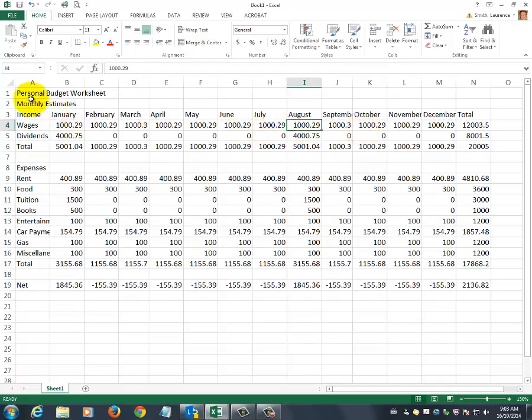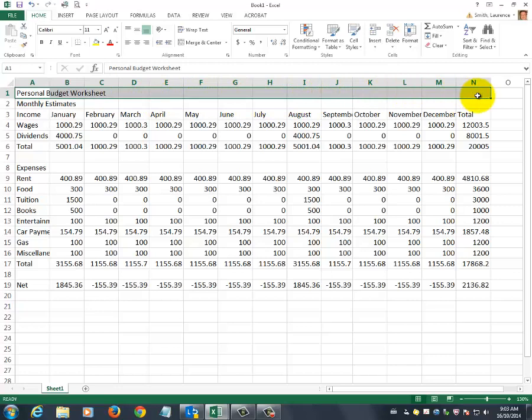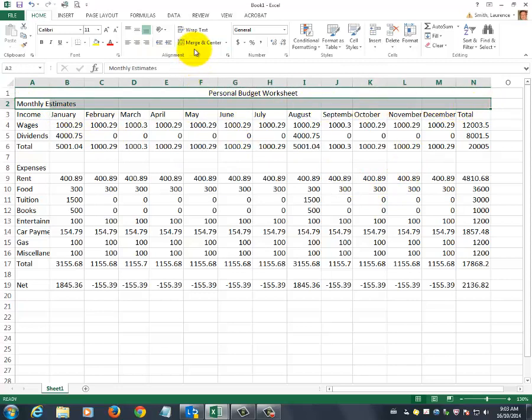The way you do that is you sit on A1, hold down your left mouse button, scoop it out until you get to the end of the range that you want to balance, which is N1. Let go of your mouse, it's sitting gray, and then click once on merge and center, and it plunks it right into the middle. It combines all these cells, A1 all the way to N1, into one cell. Do the same with monthly estimates. Scoop it out, merge and center. If you're able to do that, you get like 2 or 3% just on the Excel exam. So learn how easy that is.